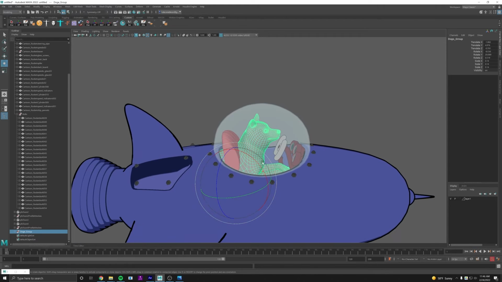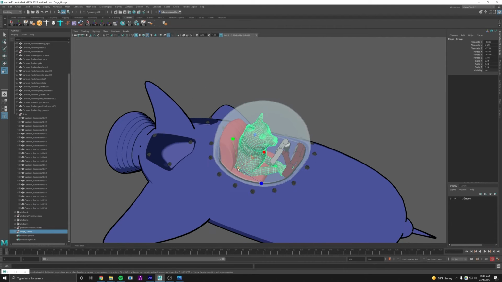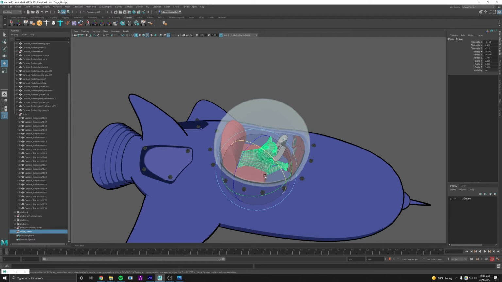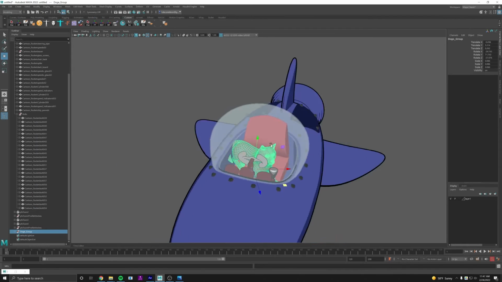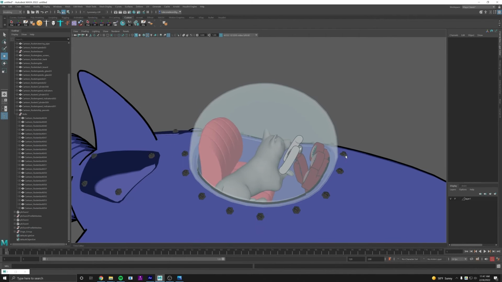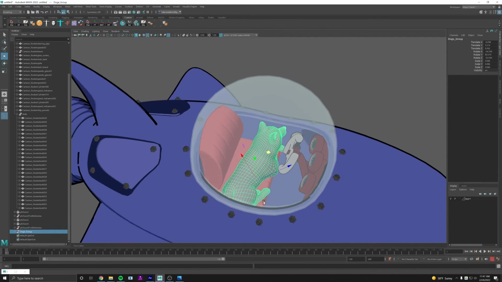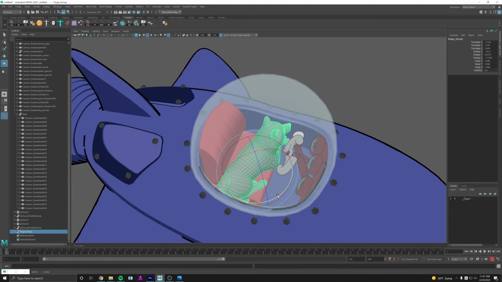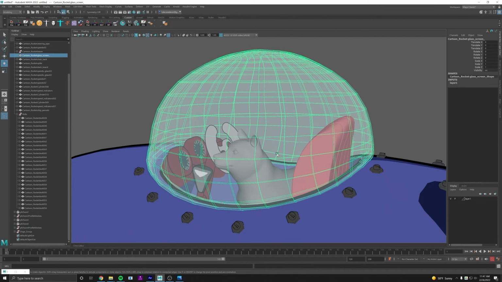Oh wait, he's gotta be using the steering wheel. Well, we'll have to do a little bit of model manipulation to get that to work. So let me just go for a simpler pose. Nice. So I want to select my dog.